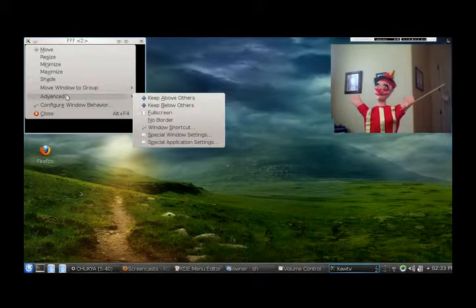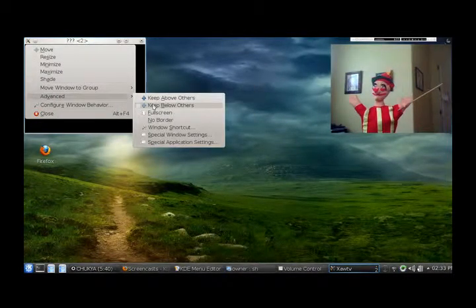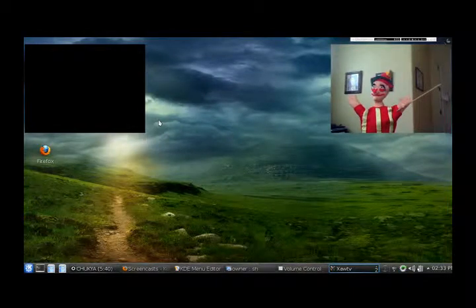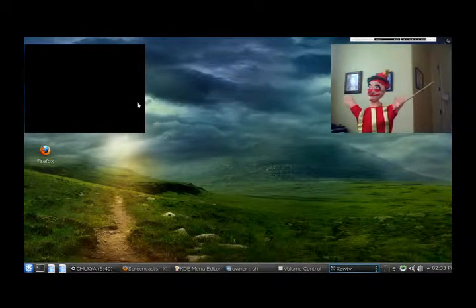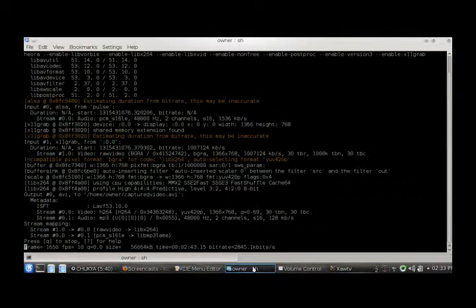So I'm going to take away the border. Advanced, no border. And that's how it will be, just like me. So lastly, to stop the recording, I go to the command terminal and hit Q for quit.